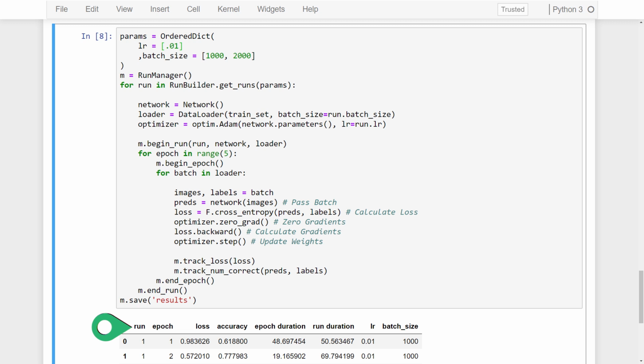And by extension, we'd like to be able to add any number of parameters and any number of parameter values and still be able to reason about the results and the code that makes up the training loop. To do this, we need to build 2 new classes. We built the first class called Run Builder in the last episode. It's being used here at the top.